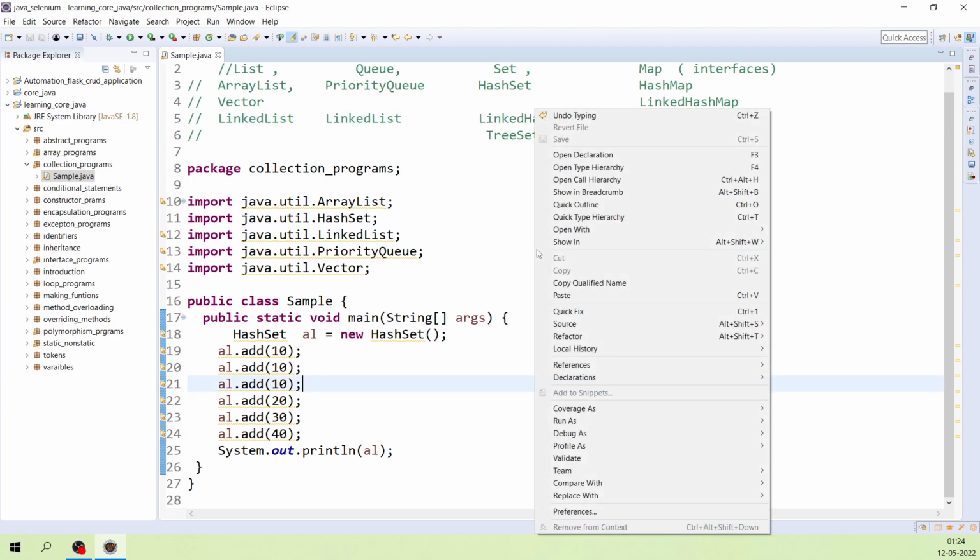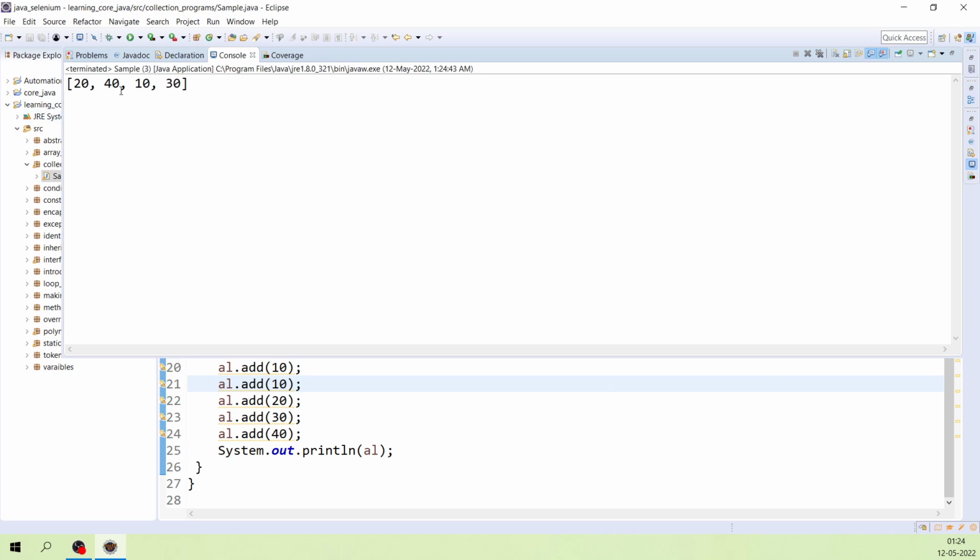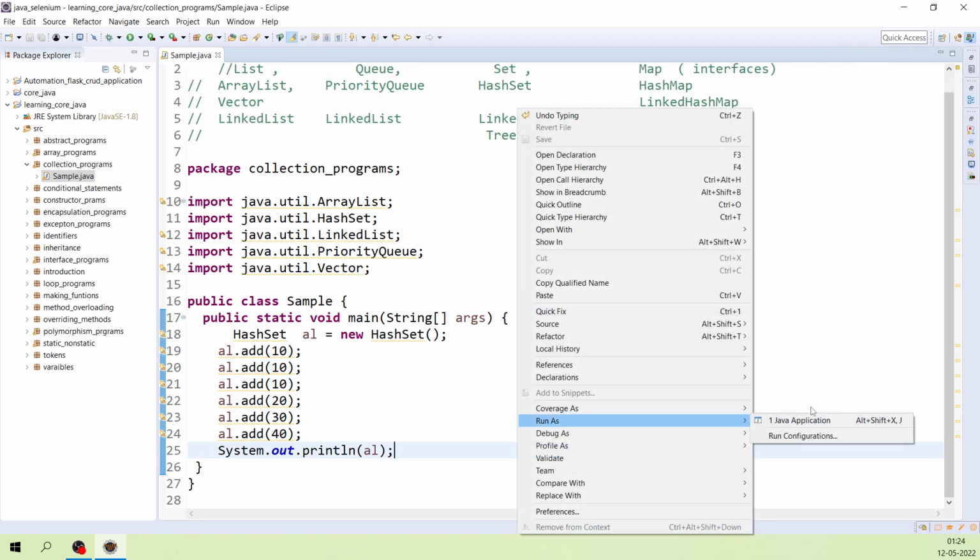First, before using LinkedHashSet, let me run this program again and again. See, it's saying 20, 40, 10, 30, but I have stored 10, 20, 30, 40, meaning it is not in a sequence. Let me rerun it once again.